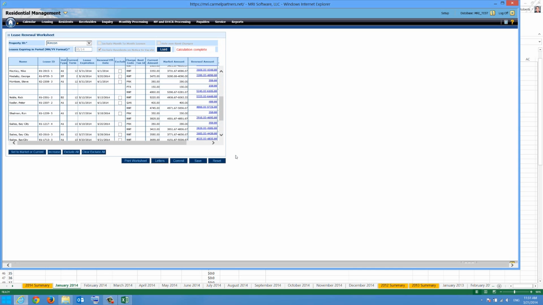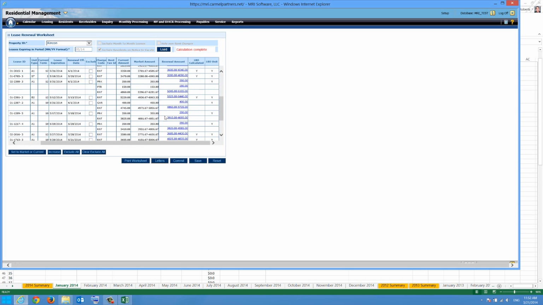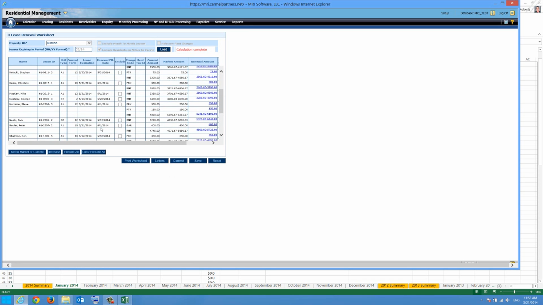So if you review those letters and everything looks good, then you will want to commit the worksheet. So one caveat to this is that once you commit the worksheet, you will not be able to reprint the letters from the worksheet after this step. So you really do want to make sure that everything's been adjusted here.